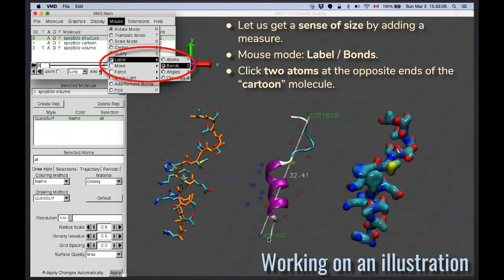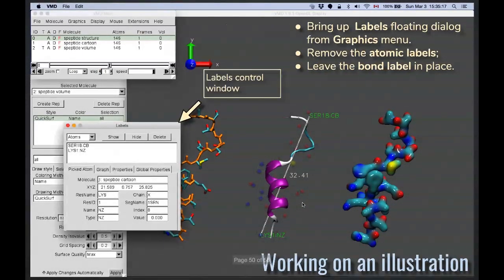And this puts three labels on our visualization, so two atomic labels, and also it gives us the distance between those two atoms. So we know that this molecule is about 32 angstrom long. But this does the trick. But those atomic labels are extra we didn't want.